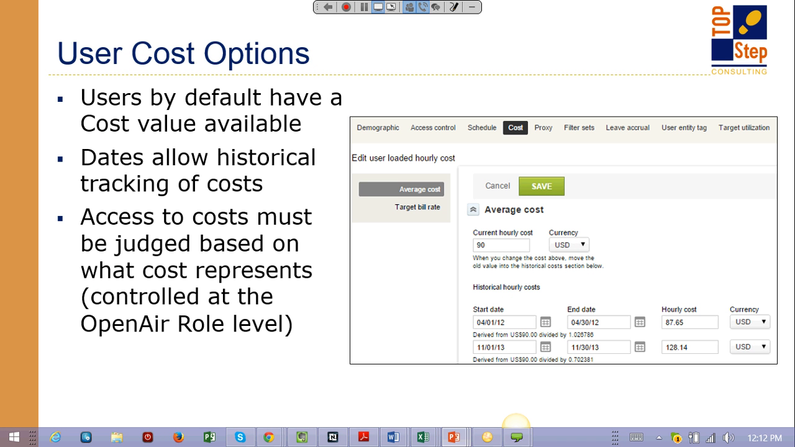So cost center is a way to track user costs and stamp those user costs. So let's talk about user costs in theory. On a user's record, you have the ability to track a user's cost. And every customer that has the desire to do project profitability has to figure out a way to put costs in the system that they're comfortable doing.